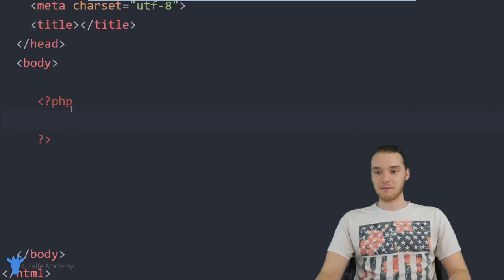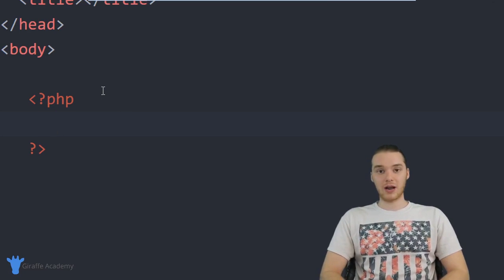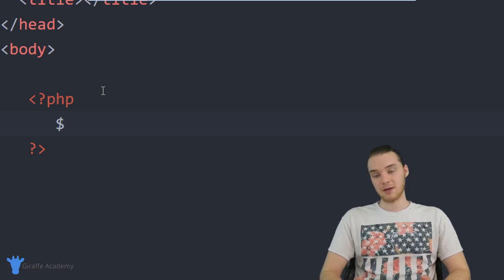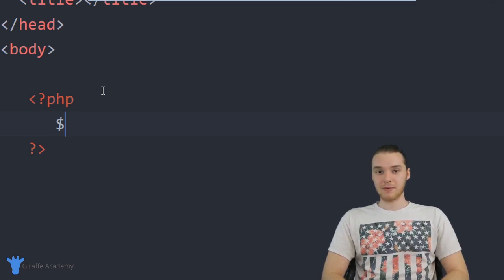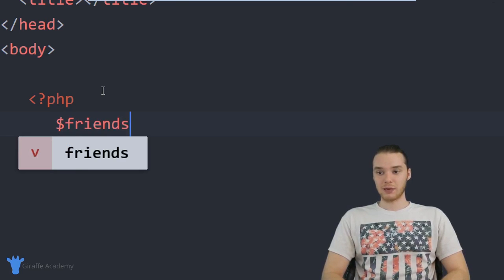Down here in my PHP tags, I want to create an array. We actually create an array very similar to the way that we create a normal variable. I'm just going to make a $, and we're going to give this a name. We want to give it a descriptive name, and the name will tell us what type of information is stored inside of this array. I'm going to make an array that's going to store a bunch of names, so we'll just call it friends. Maybe this could store a list of a bunch of my friends.